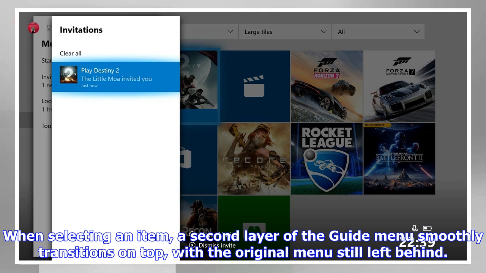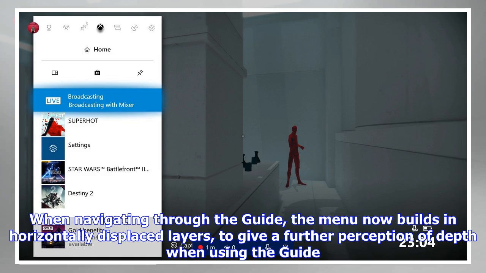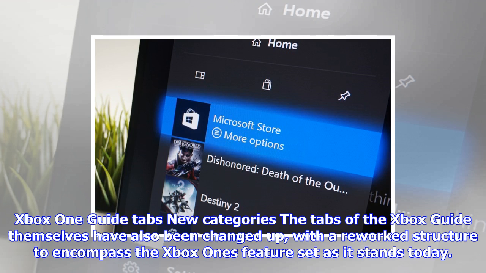Changes have also been made to the presentation of opening submenus within the guide. When selecting an item, a second layer of the guide menu smoothly transitions on top, with the original menu still left behind. When navigating through the guide, the menu now builds in horizontally displaced layers, to give a further perception of depth when using the guide.